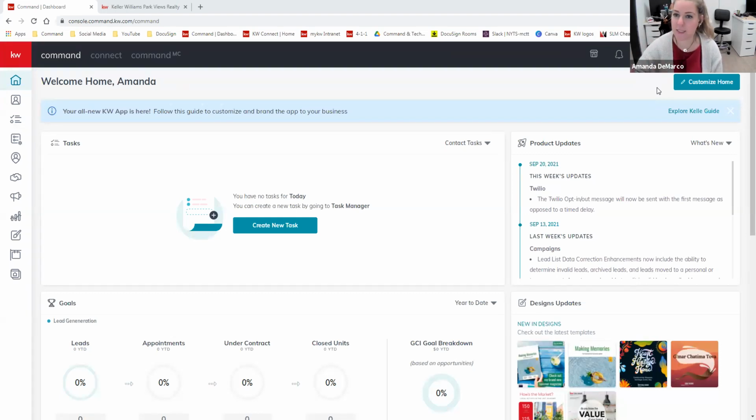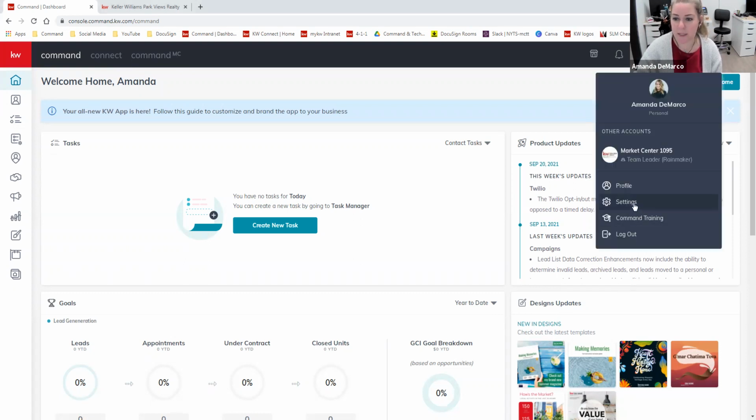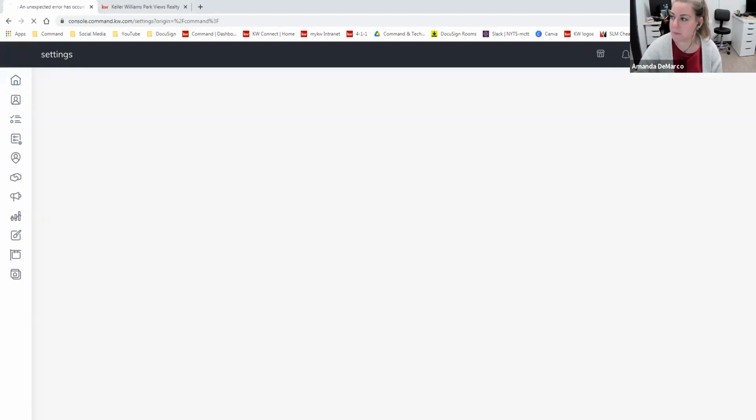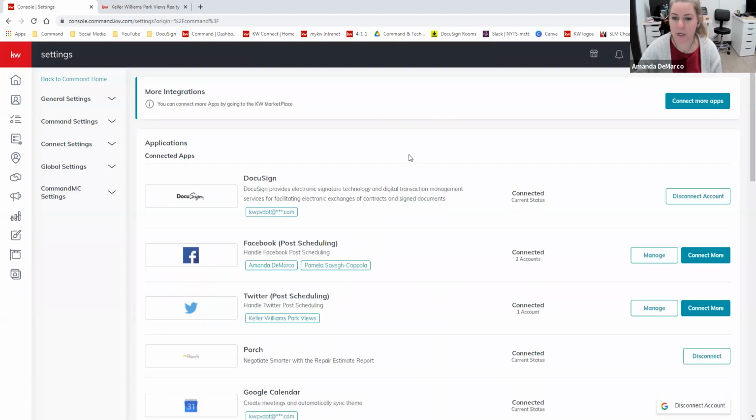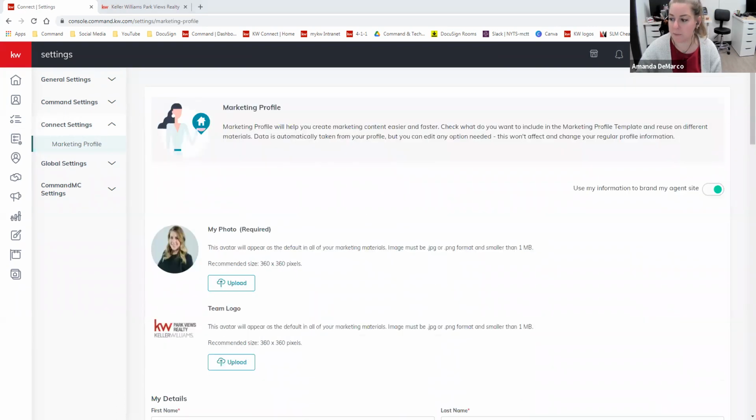Now, before we actually dive into the website aspect of Command, we always like to highlight the marketing profile. And this is something that really comes into play when we are discussing your agent website. So for those of you who may be unfamiliar with your marketing profile, when you are logged into the Command dashboard and you click on your name on the upper right corner, you're going to come down to Settings. And then from here, once you are in your settings, you will go over to the left by Connect Settings, click on that down arrow, and then you're going to click on Marketing Profile.